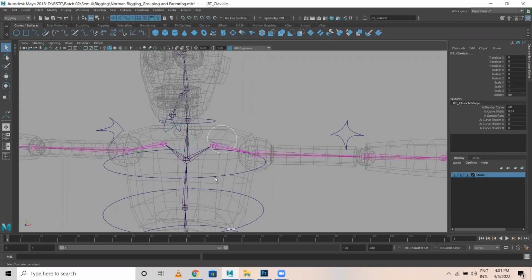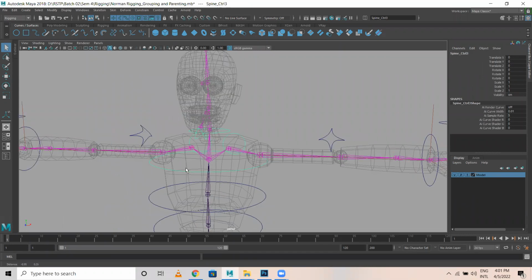When we rotate this one clavicle, these joints should be rotated. When I rotate this joint, the other two should be rotated. So that's the reason. Select this and this, shift select this controller, press P. Now when I select this and rotate, you can see all these are rotating like this. This is how we require.